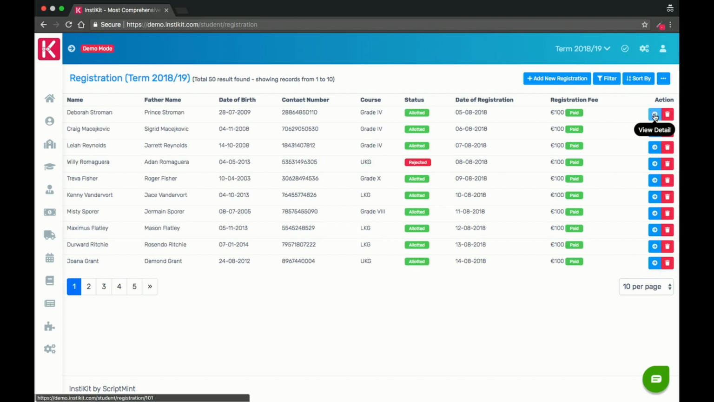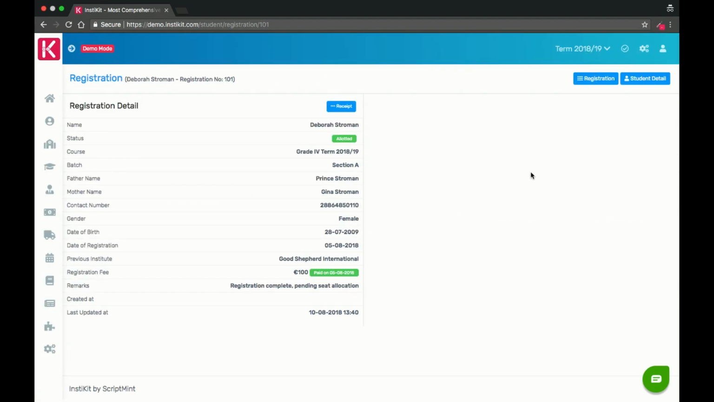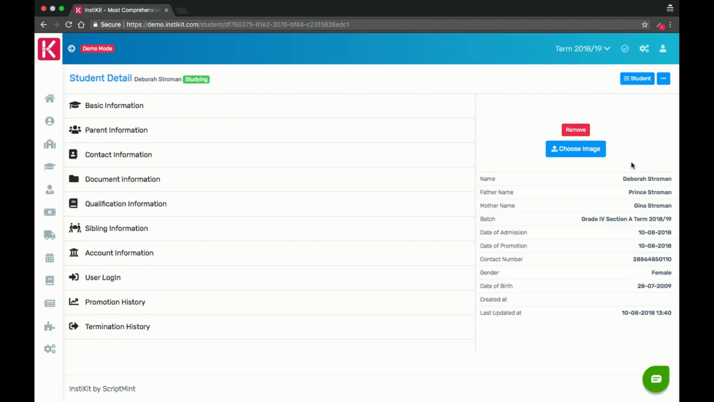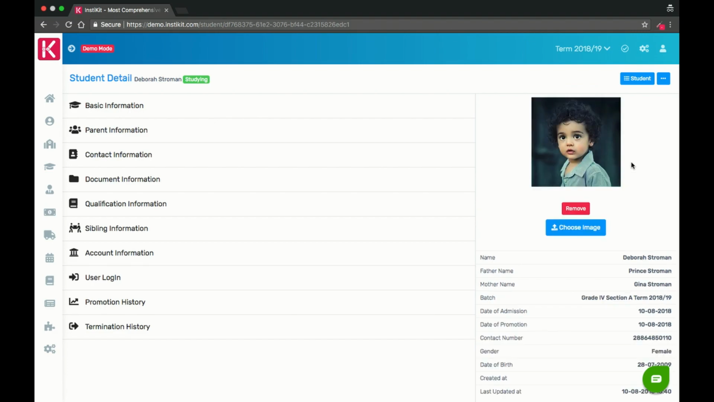Record students' registration and admissions. Store detailed information about students such as contacts, parents, siblings, past qualification, and bank accounts. You can also store their documents such as birth certificate, mark sheets, registration and admission forms.